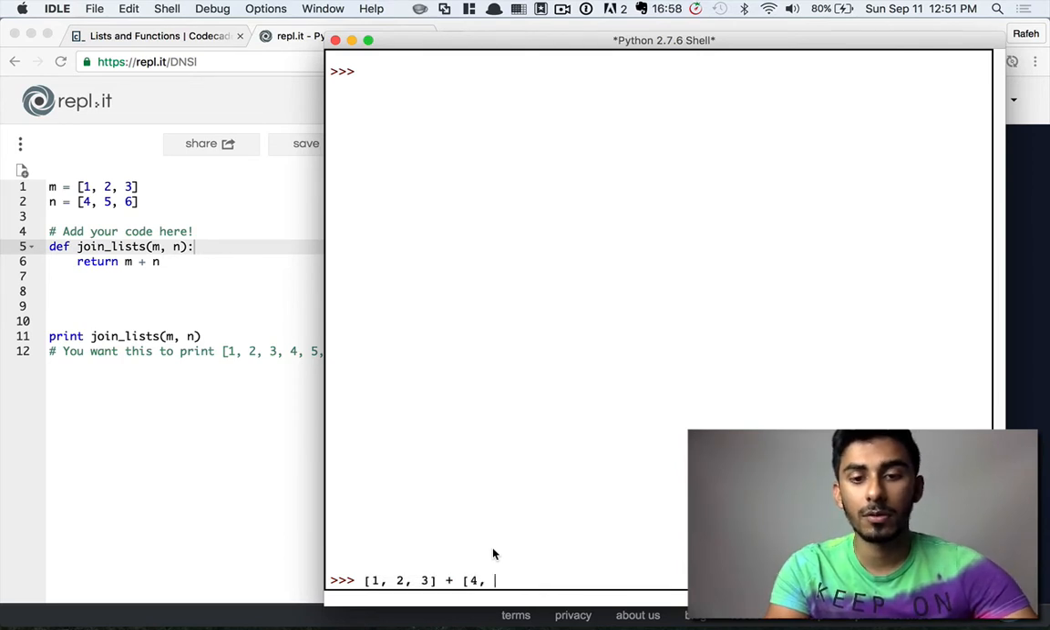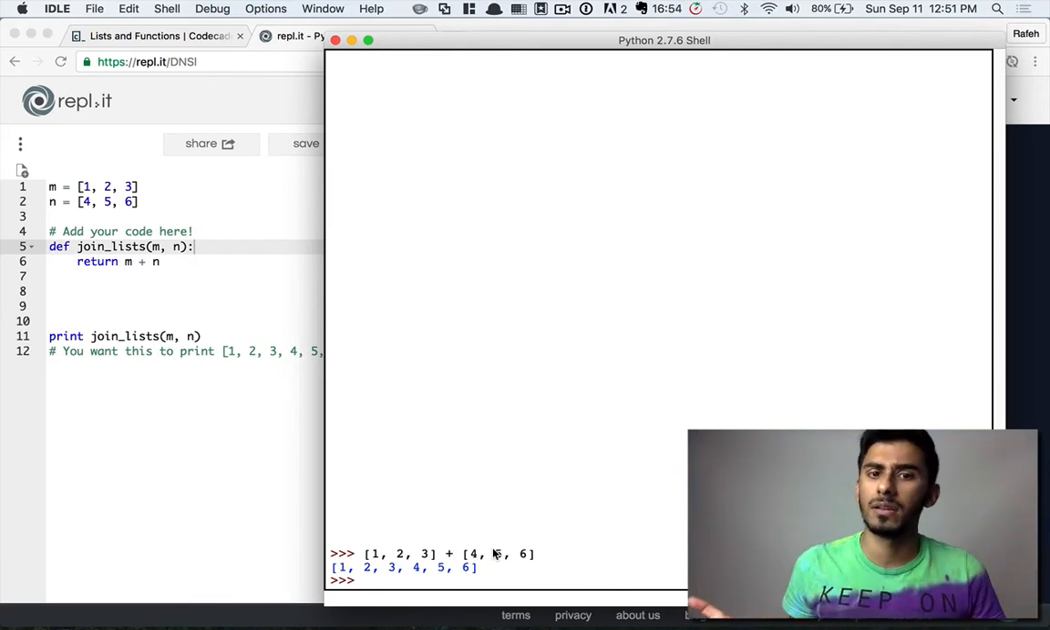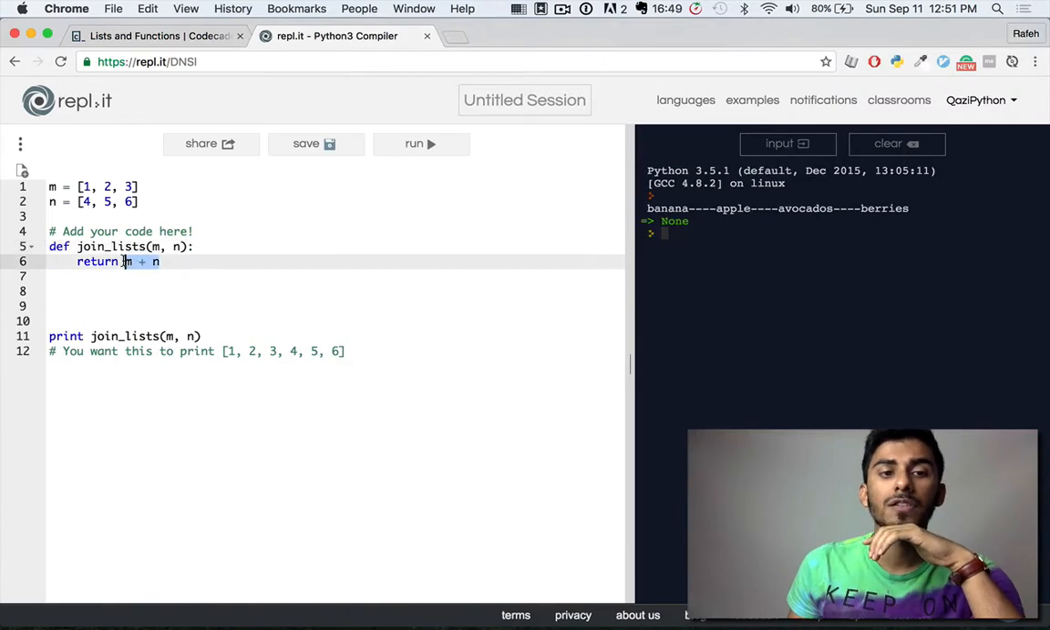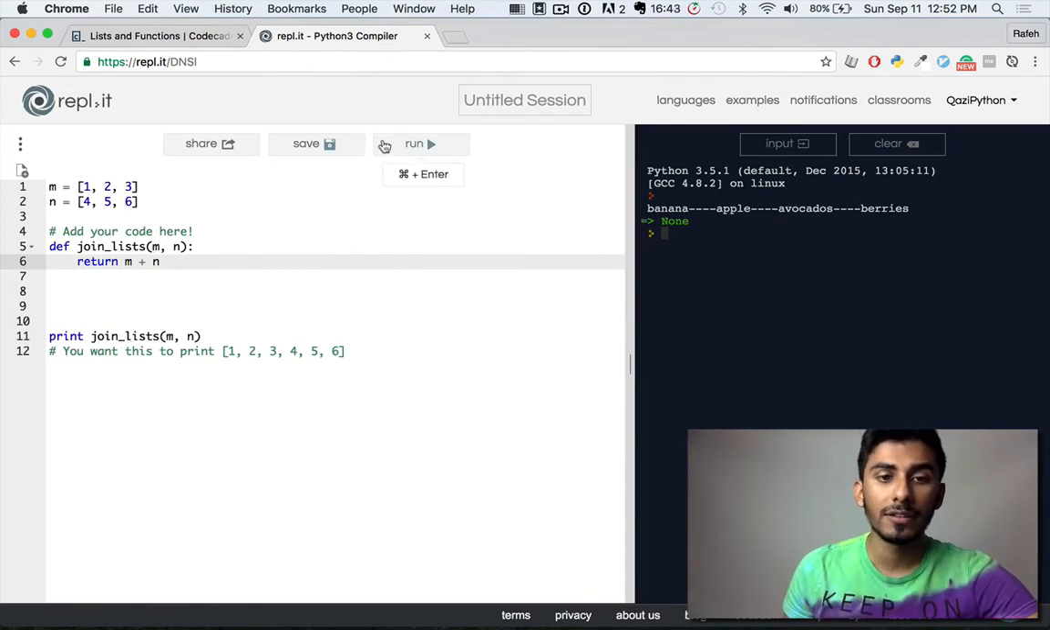Plus 4, 5, 6. It just concatenates the lists together. That's it. Okay, pretty simple, right? So if you wanted to join lists, just use the plus operator. It knows what to do. It adds them together. And then just return it. So it's literally 2 lines of code.